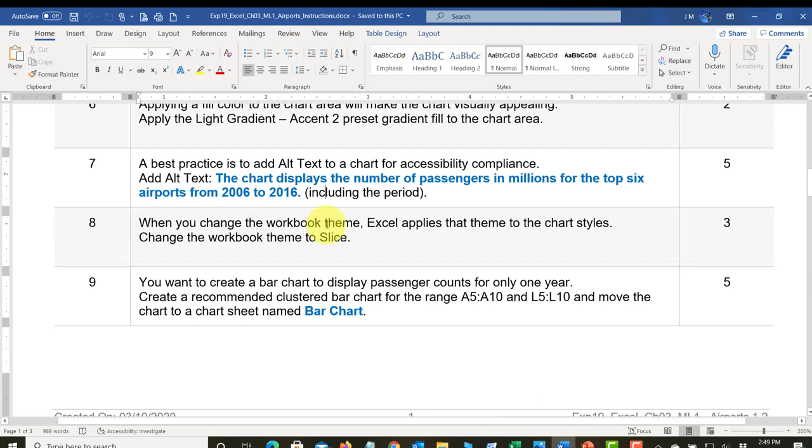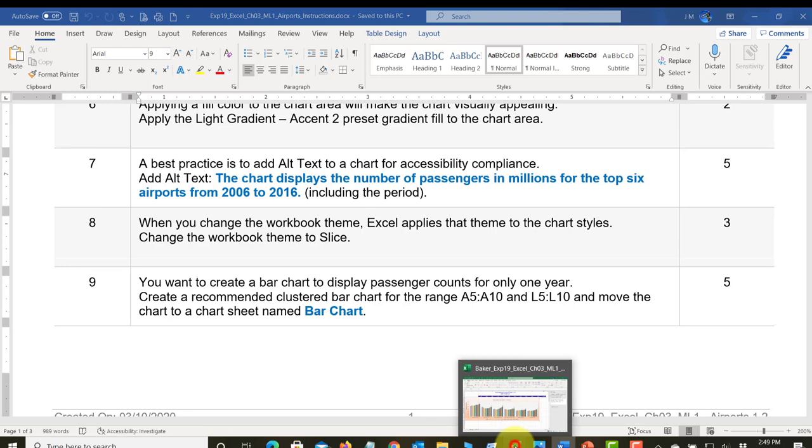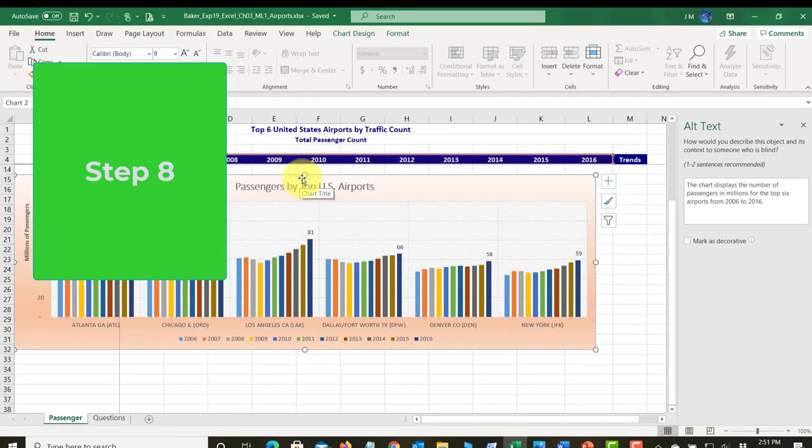Step number 8. When you change the workbook theme, Excel applies that theme to the chart styles. Change the workbook theme to slice. Now, do you remember that they gave us the slice theme as we talked about at the beginning of the video? That was one of the files we downloaded. So just in case we don't have that on the computer, we can use it, we can get it because they provided it. So let's go back to our Excel workbook. So my chart is still selected.